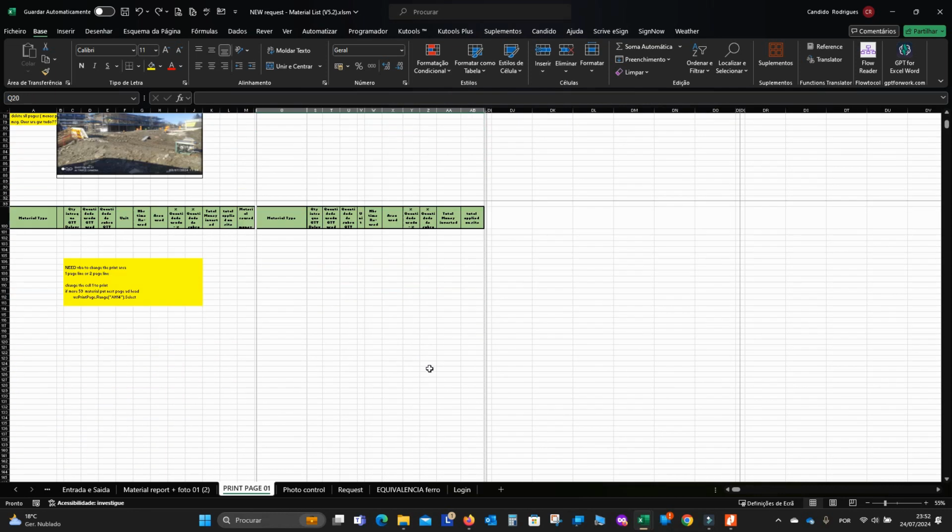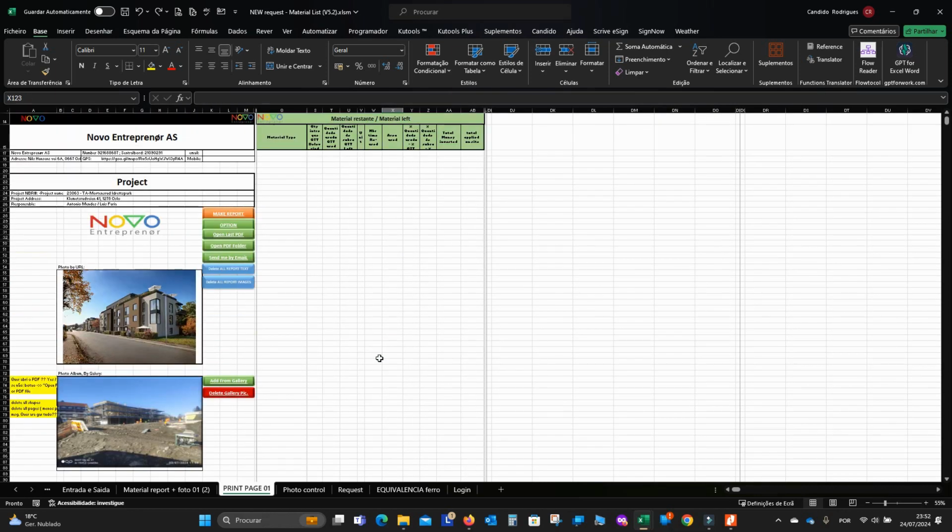I will put this information in this page. I will just remove this part here. I will put this information here, then you can print afterward.